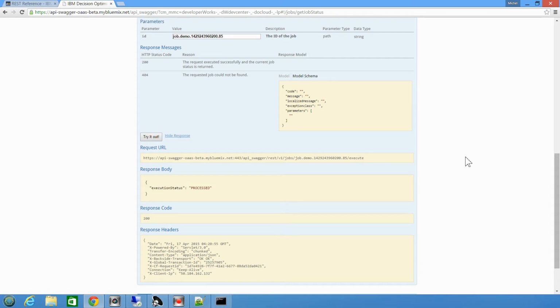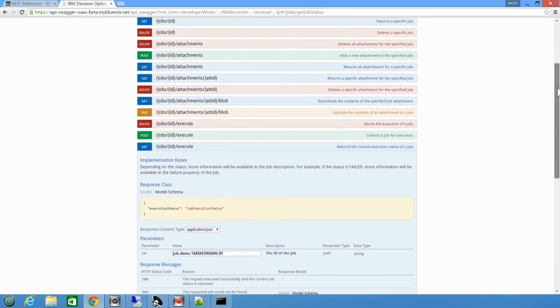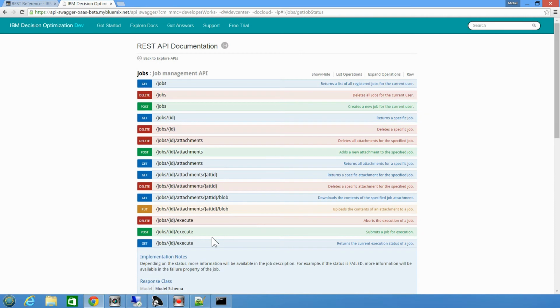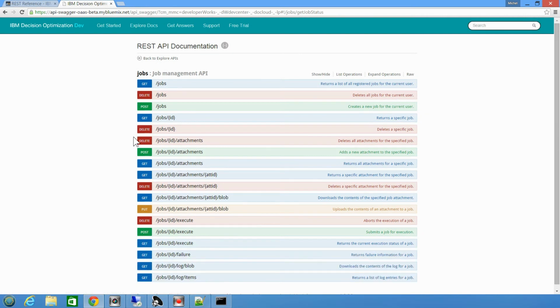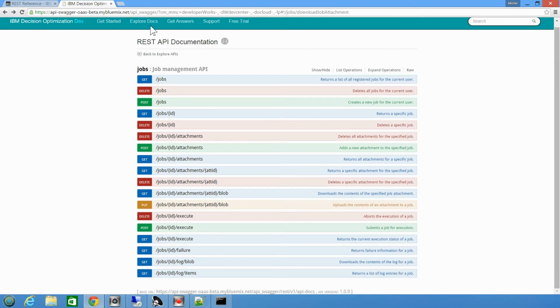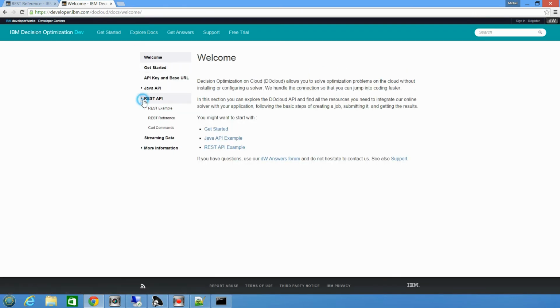Next, I could check for the output attachments and download the solutions. I could also look at the logs, but actually this is a simulator and not all the functions are available. So let's now try to use the real API, and for that let's go back to the documentation of the REST API and look at the example.